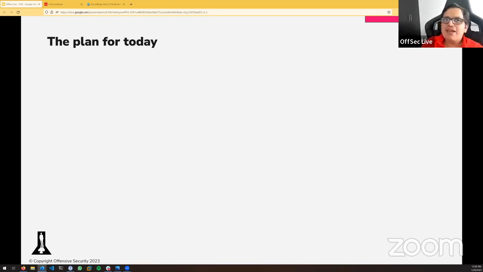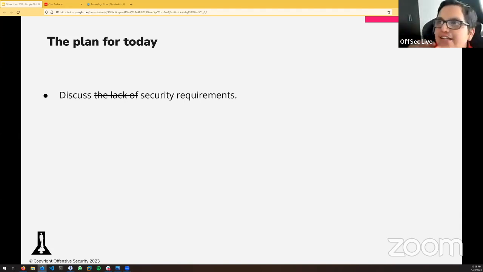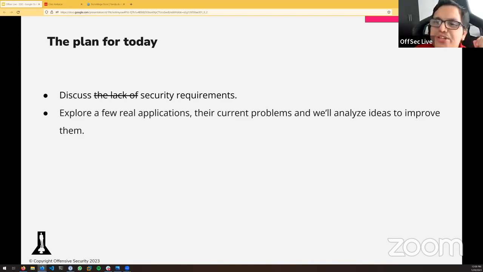So, the plan for today: we're going to discuss security requirements and the lack of security requirements in products that we create. And we're going to explore a few real applications, their current security problems, and we'll analyze some ideas to improve them. That's the plan.